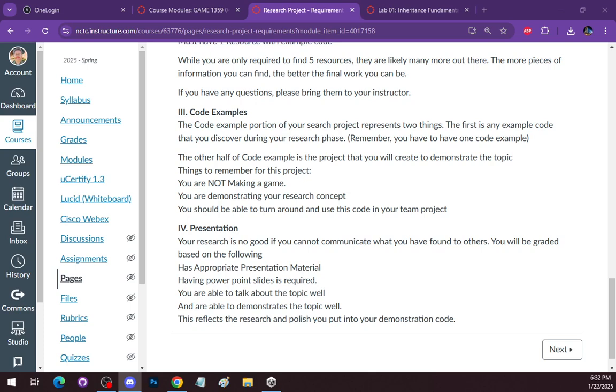Do we have any questions about the research project? Again, you're looking at about 5-10 minutes talking and another 5 minutes total of demonstration. So a total of 15-20 minutes tops.